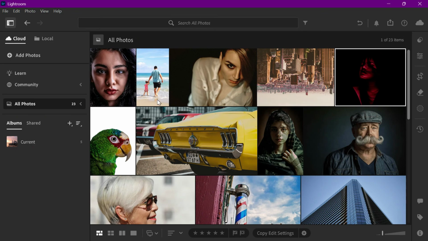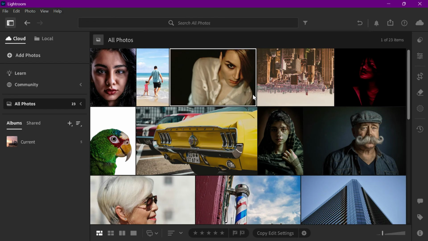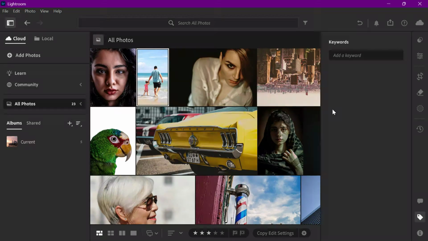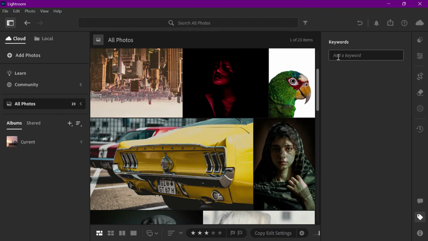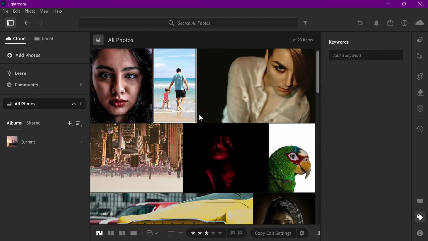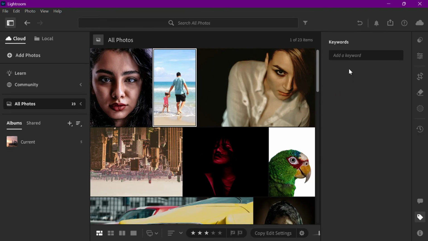First, let's talk about keywords. Keywords are great for search because they help you quickly find photos later based on what's in them. For example, if you add words like portrait, beach, or sunset, you can search those terms later and instantly bring up matching images. To add keywords in Lightroom Desktop, first select the photo you want to organize, then click the tag icon. After that, type in your keyword or keywords and press Enter to save them.